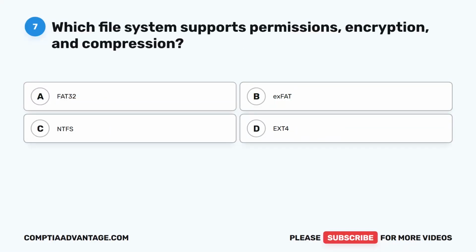Question 7. Which file system supports permissions, encryption, and compression? A. FAT32. B. exFAT. C. NTFS. D. EXT4. The correct answer is C.